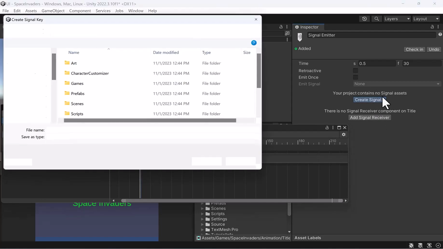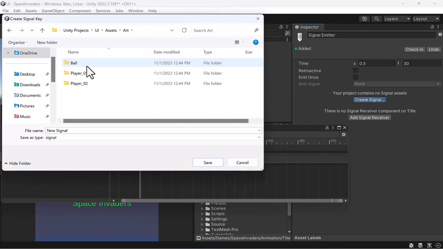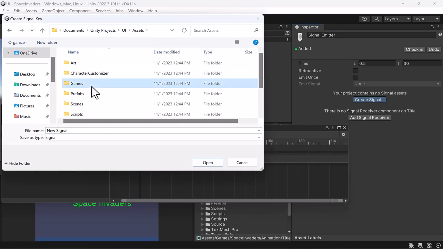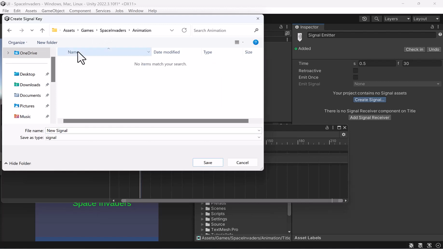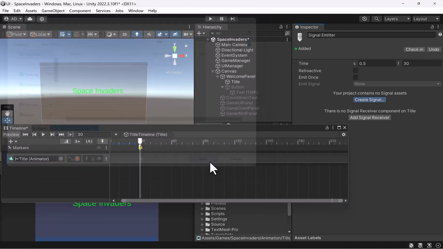And so we can create a signal here. Inside this art folder, or let's see, assets, game, Space Invaders, inside this animation folder, I'm going to make a new folder and I'm just going to call this signals. And let's name this signal, let's see, welcome signal. Just because it's used for, or we should name it appropriately. Let's say start button activated signal. And let's save that in here.